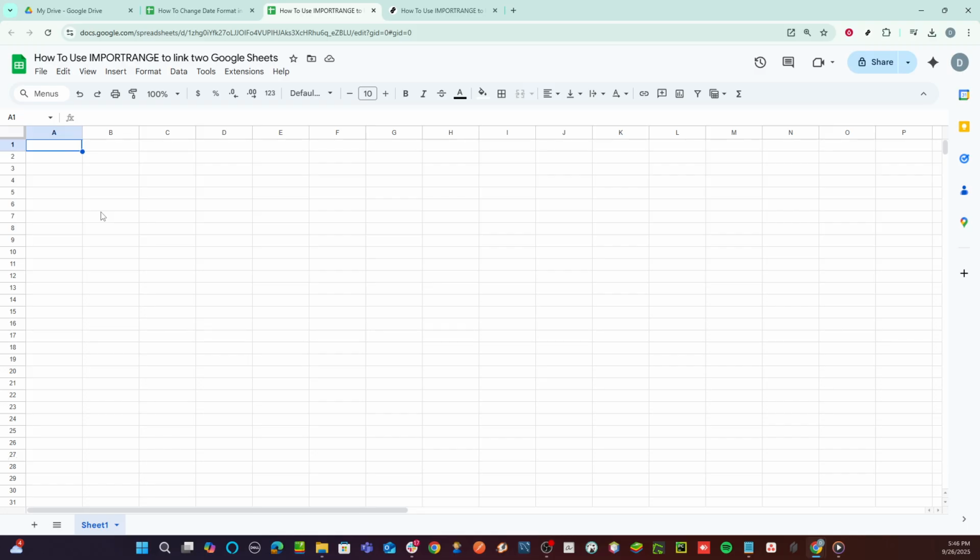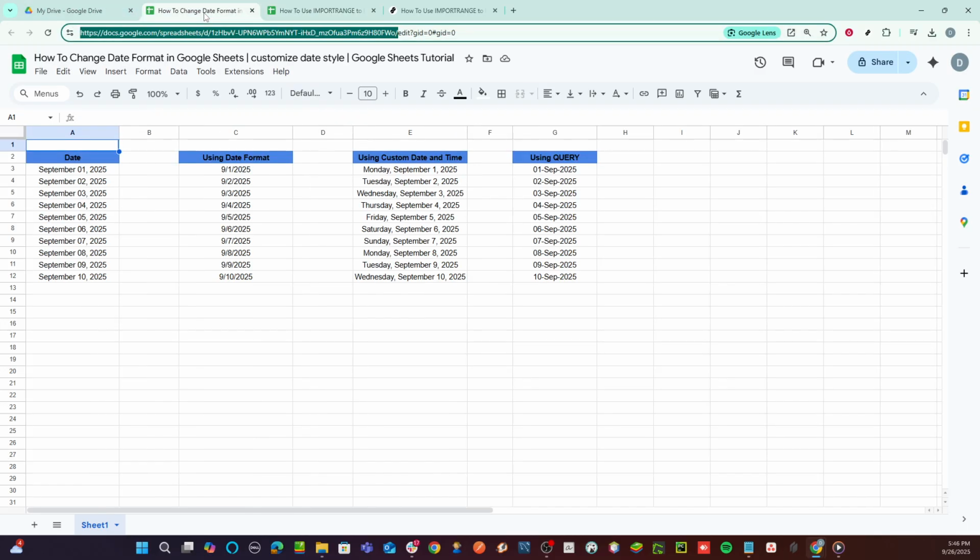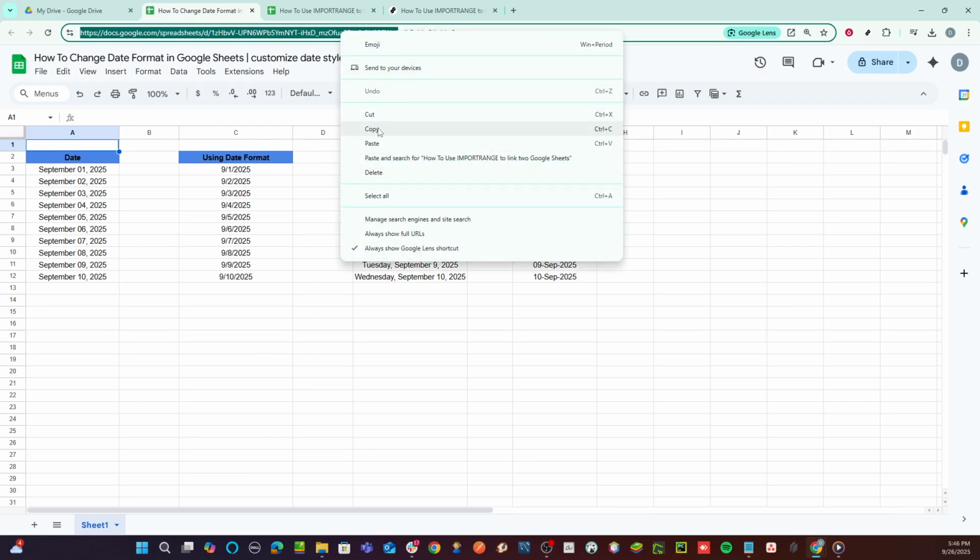Now it's time to type in the critical piece of this process, the IMPORTRANGE formula. In the selected cell, you will input the formula as follows. IMPORTRANGE, https://docs.google.com/spreadsheets/d/1ZHBVV... A1:G12. Let's break that down.